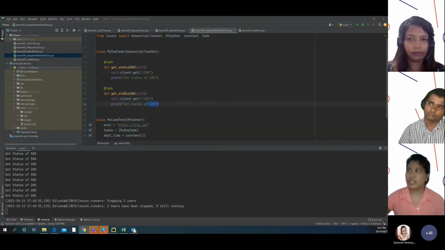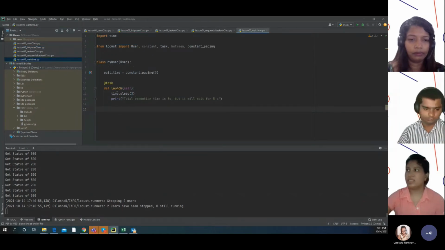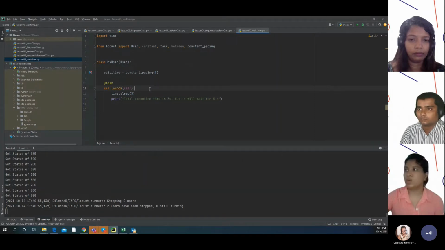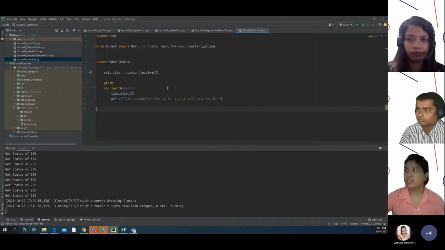Since that's done, let me tell you one more thing, that is about wait time. There we have used wait time, constant wait time. Other than that, you can use time.sleep inside a task like this. But just assume that you are giving constant spacing wait time under the class. So here I have given constant wait time as 5 seconds and time.sleep as 3 seconds. When I execute this, even though I have given time.sleep as 3 seconds, the system doesn't consider the 3, it considers 5. So let's execute this.